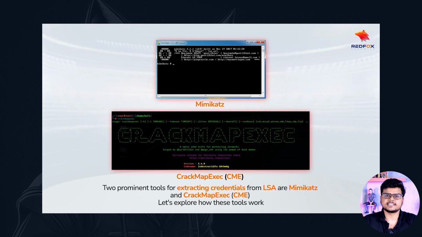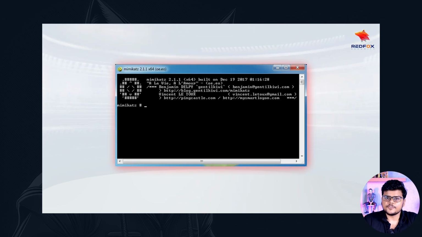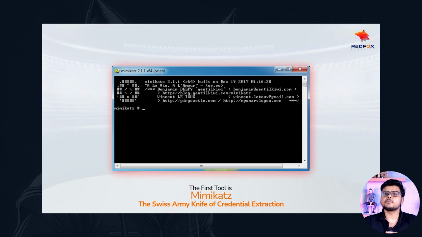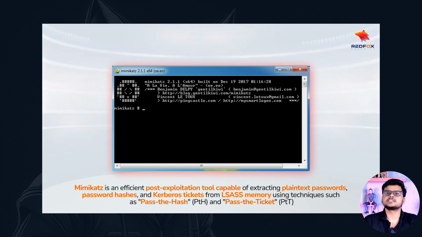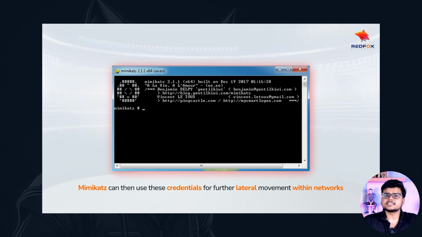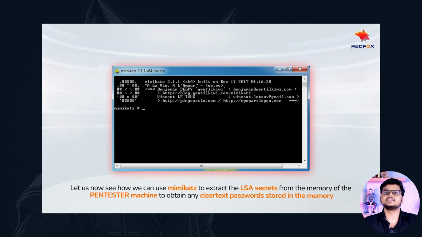Tools for credential extraction. Two prominent tools for extracting credentials from LSA are Mimikatz and CrackMapExec. Let's explore how these tools work. The first tool is Mimikatz, the Swiss Army knife of credential extraction. Mimikatz is an efficient post-exploitation tool capable of extracting plaintext passwords, password hashes, and Kerberos tickets from LSASS memory using techniques such as pass the hash and pass the ticket. Mimikatz can then use these credentials for further lateral movement within networks.